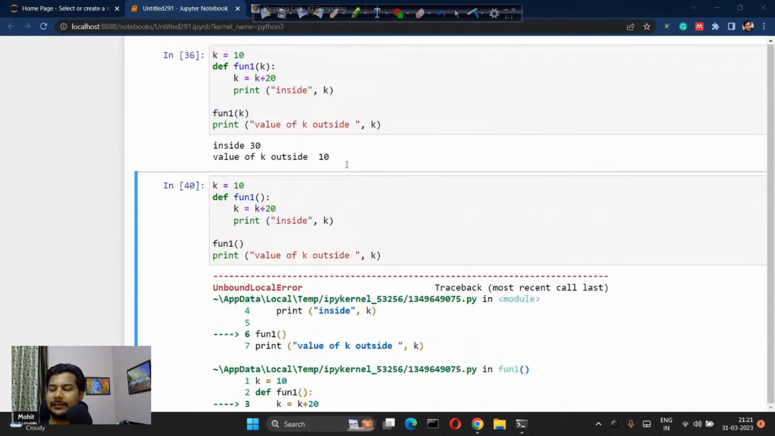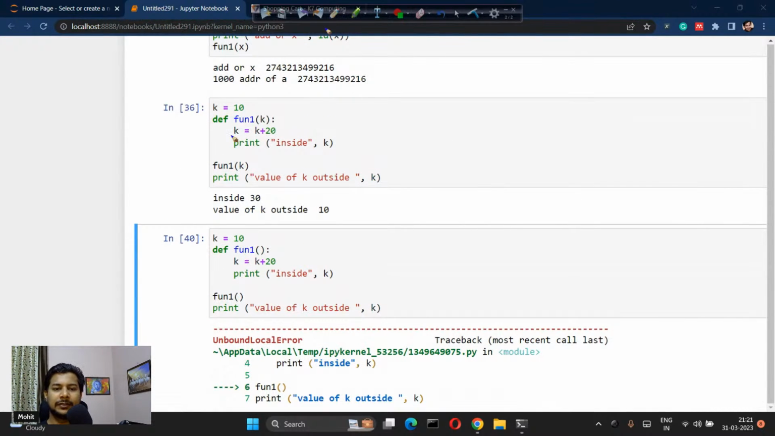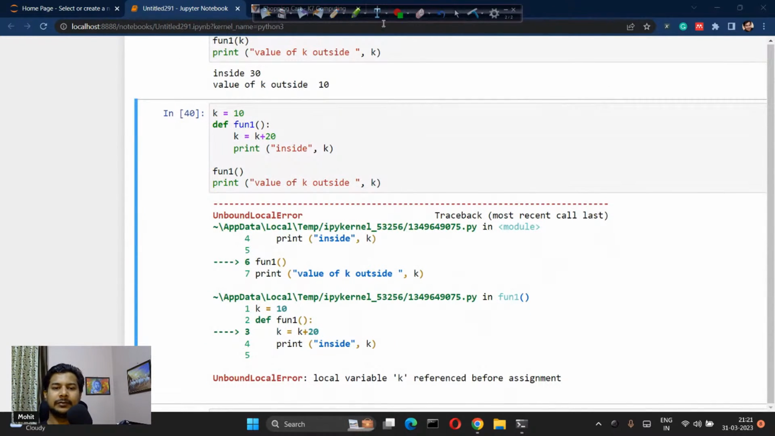Okay, if you take the previous example, k, it means that k is a local, but what about this k? This one is coming from here, this is also defined, inside defining, so this is also defined. Okay, so it was defined earlier, so here you are changing the value of that variable. But in the last example, it means that you are defining as a local, but what about this k? You are using k before the assignment, that's why local variable k referenced before the assignment.